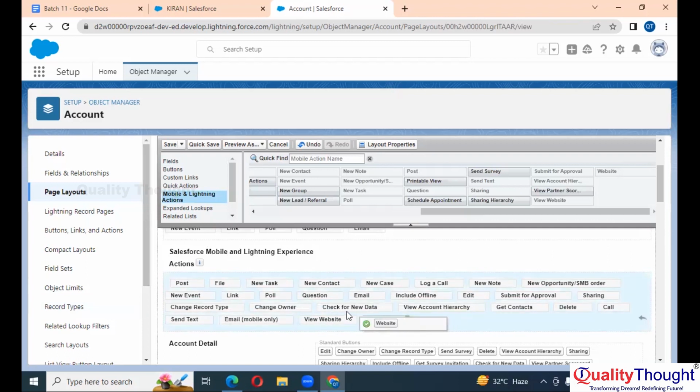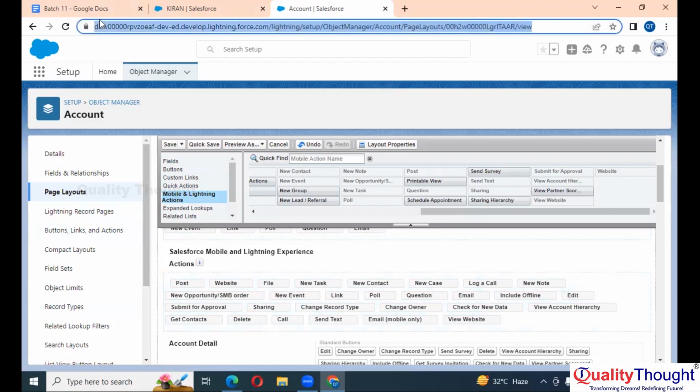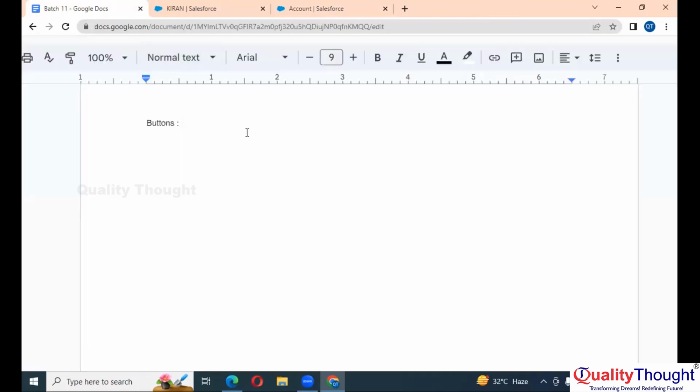This happens only with the button. Let me put this on top. This will happen only with the buttons. For buttons, we have separate tools, separate places, separate functionalities. A button should be placed in Mobile and Lightning Actions in Lightning version. Note it down.